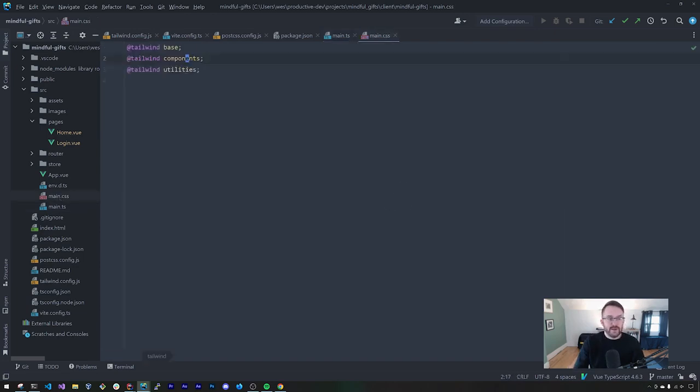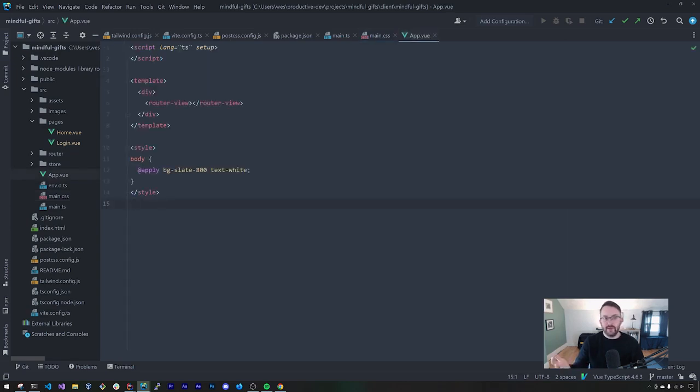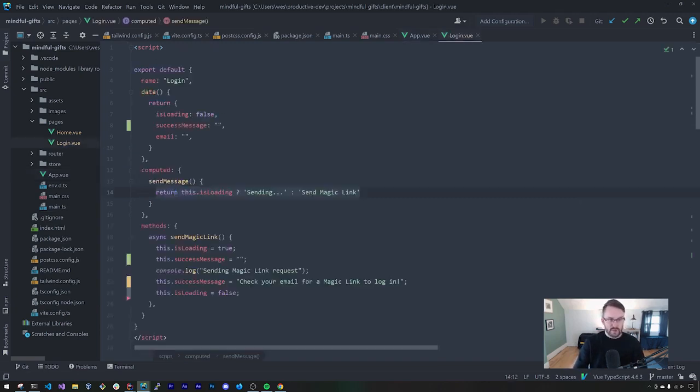We have a main.css file that gets imported in main.ts, and this just has a number of Tailwind directives in it for the 3 layers of Tailwind that we're using, which are base, components, and utilities. Then in app.vue, we just have a bare bones top-level component that contains a single div in its template where we render our router view. And then for the body, we're using another view directive here to apply just a background of a dark gray and white text for any empty view. Okay, so if we head into login, we've got quite a lot of UI here. Notice that we have some data.